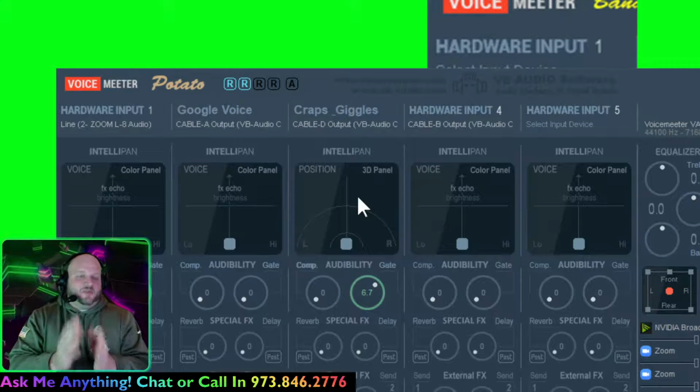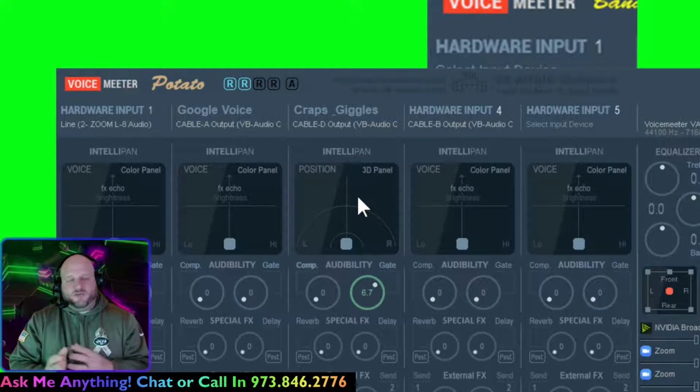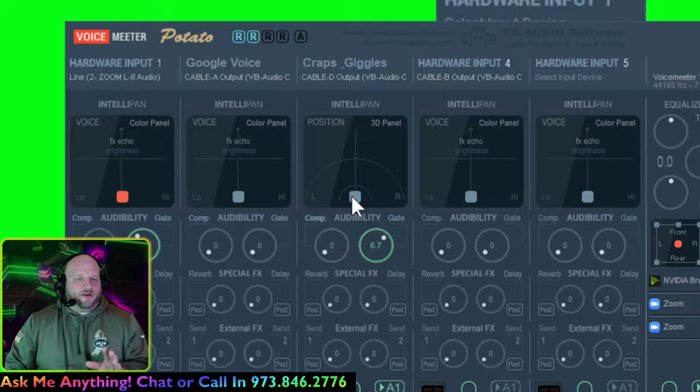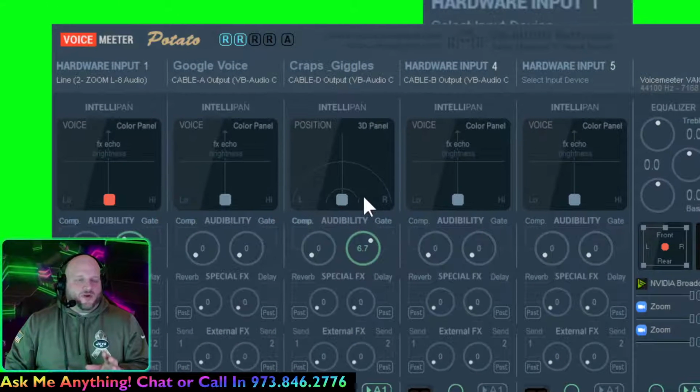Now, this section here is really cool. If you're doing podcasts, if you're doing a show with somebody else, you can actually make the sound appear as if you were on the left or on the right.